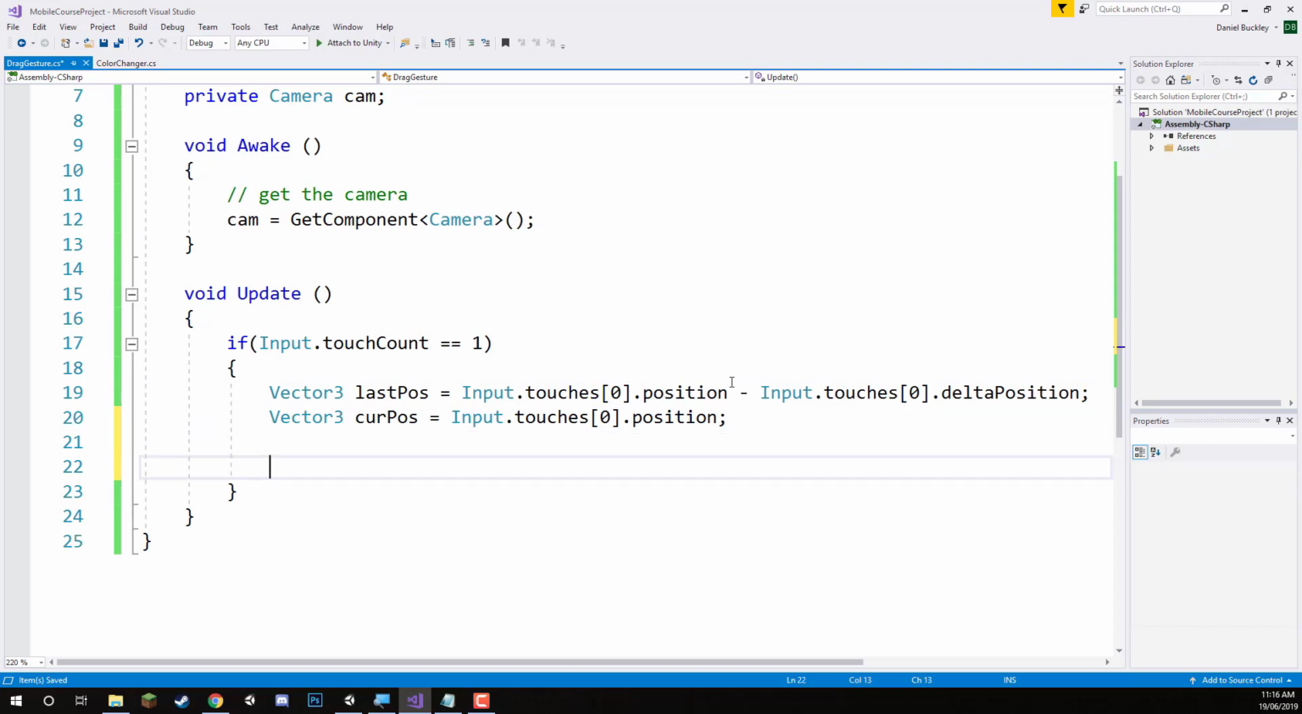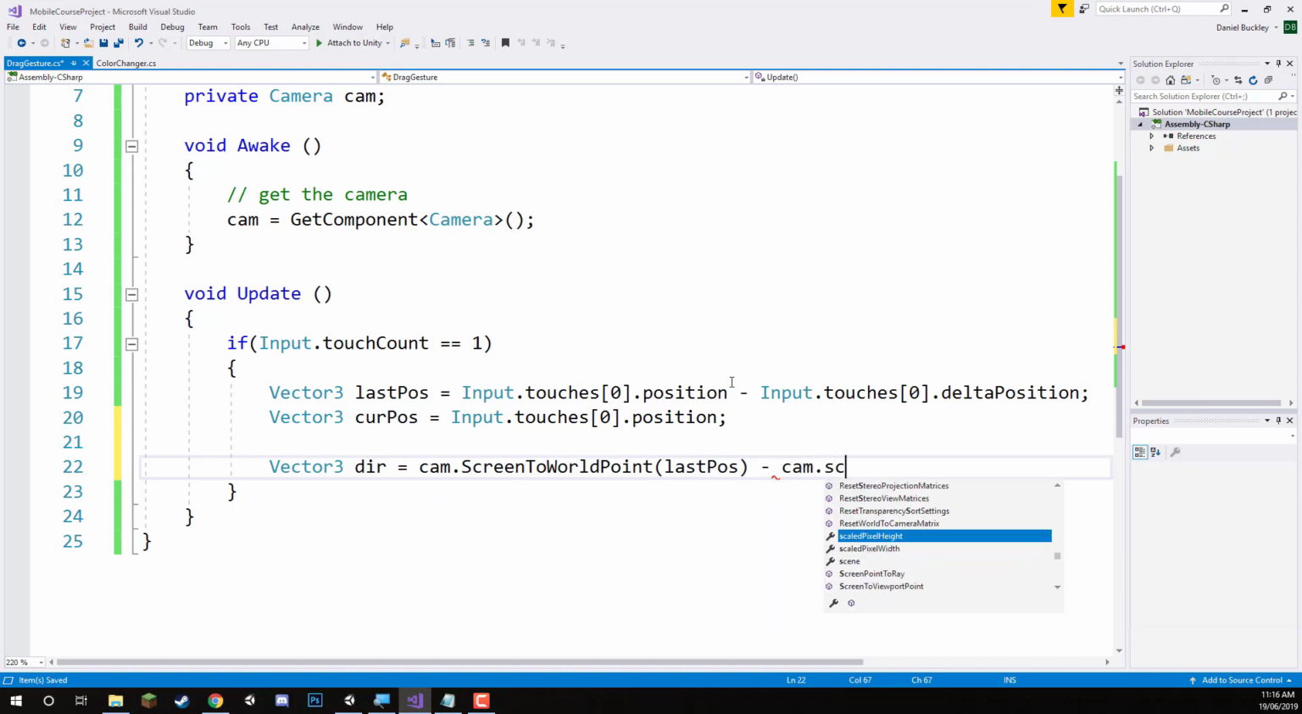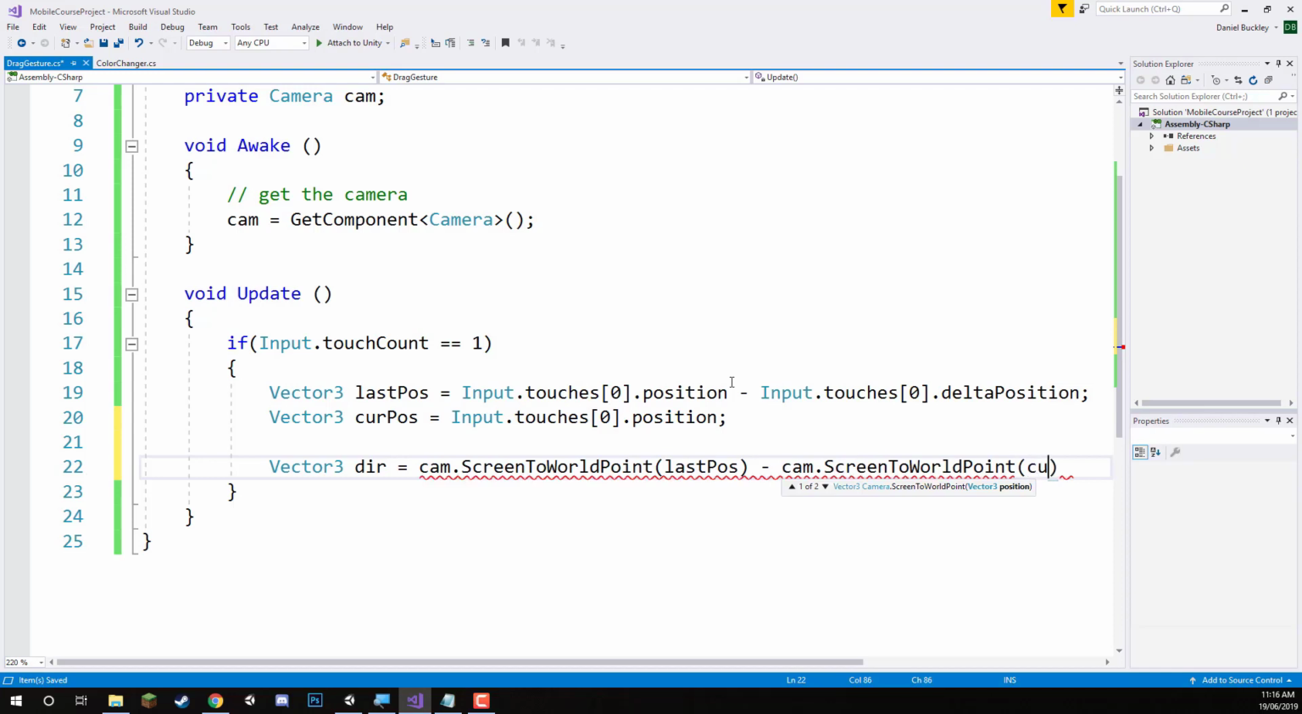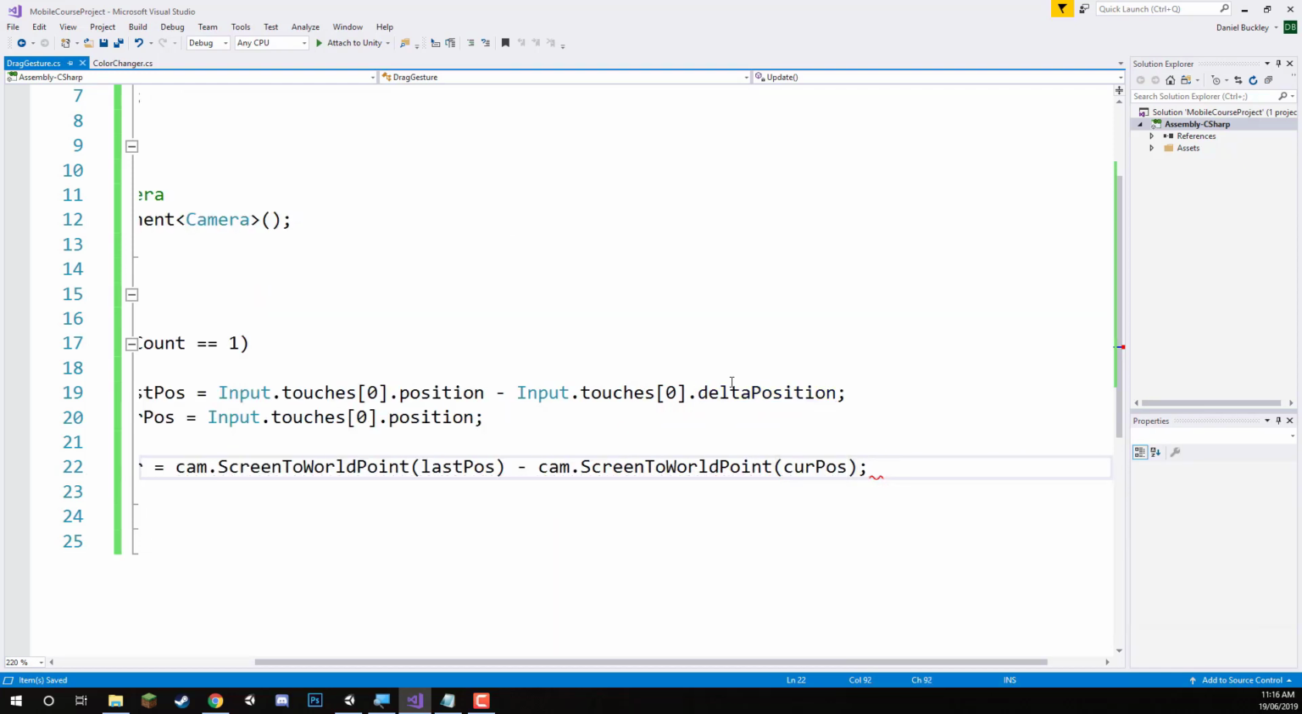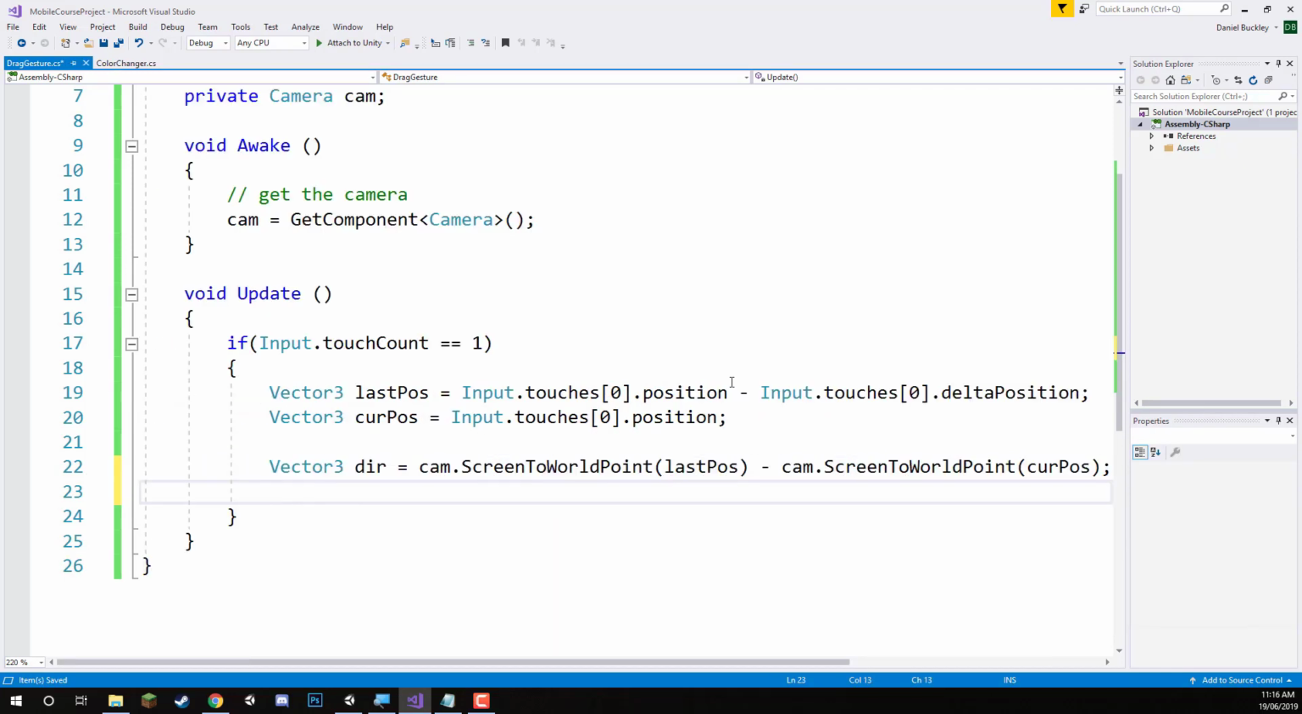Now what we need to do is calculate the direction between them. So I'll create a Vector3 down here. I'll call this dir, and this is going to be equal to cam.ScreenToWorldPoint. This is converting a screen point into a world point, and we want to get the last pos, and then subtract that by the cam.ScreenToWorldPoint of the current pos. And this will give us the direction and the magnitude in terms of world coordinates.